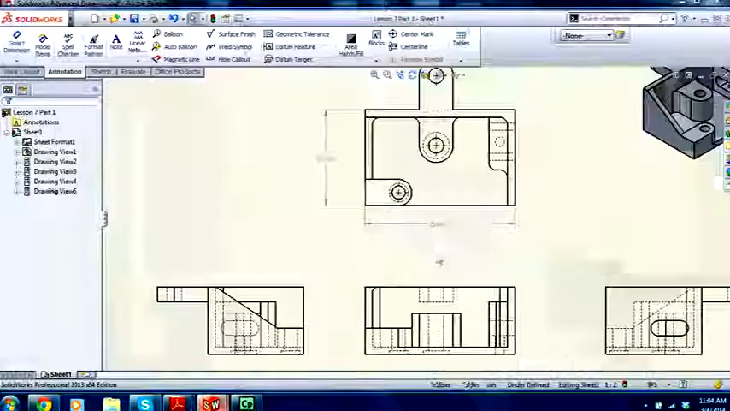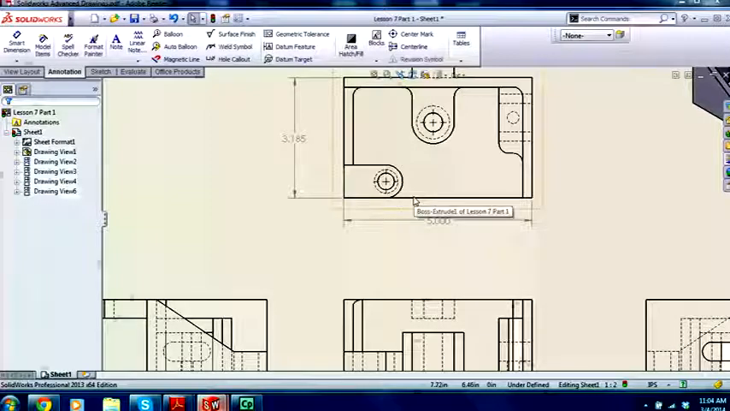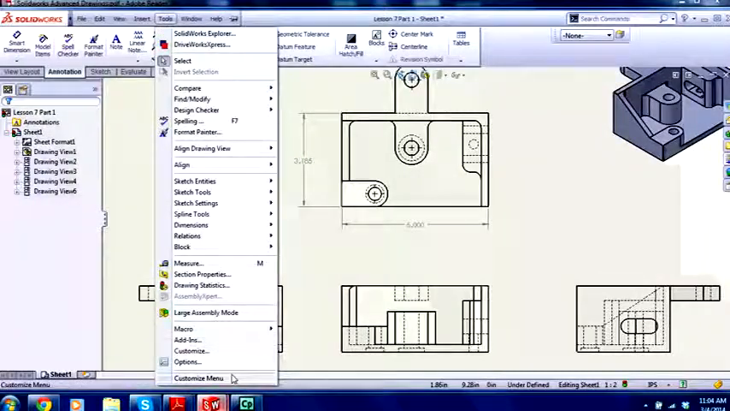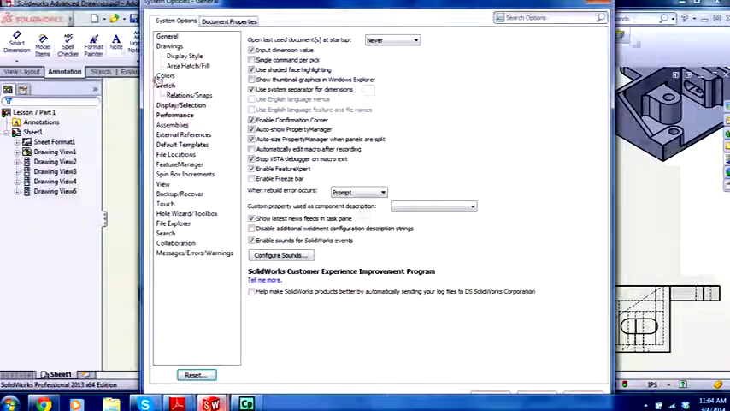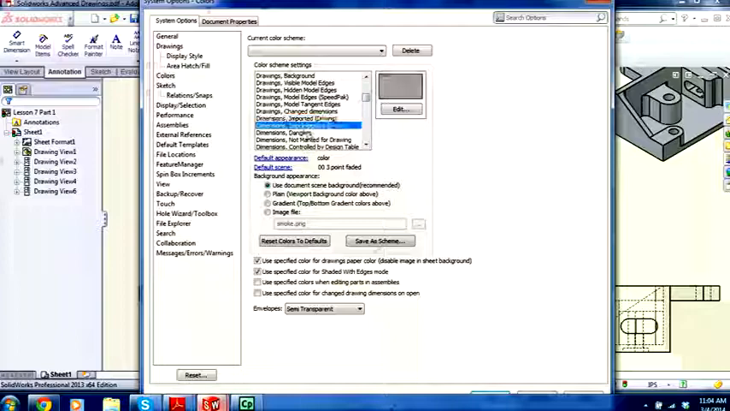What's kind of nice is the dimension color is like a greyish tone. The views are black. Now that might come up by default on your SolidWorks. You could go in there and change that in options, colors, and it's one of those dimensions there. I don't know what it is.